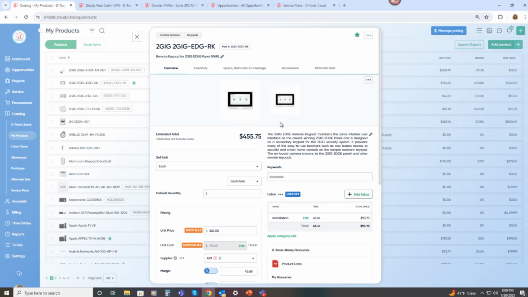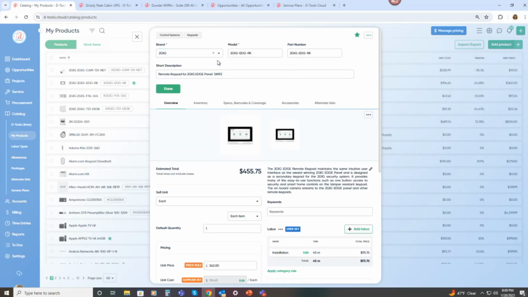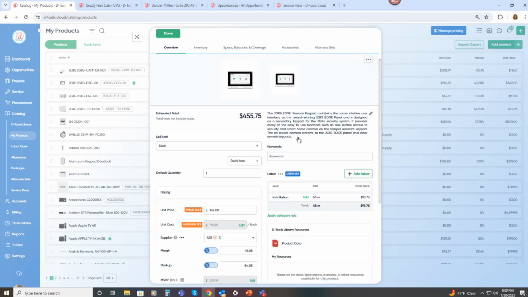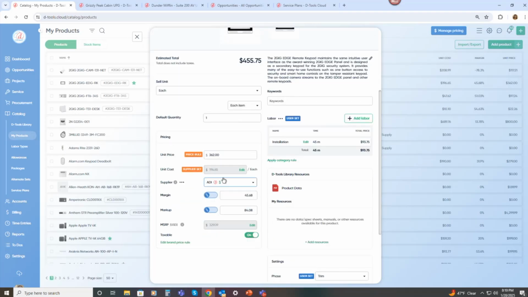Okay, here we have our images. You guys are more than welcome to add your own. The brand, model, part number, and short descriptions are listed here at the top. And then there's the long description here. Right, these are all fields that you guys can turn on and off when displaying your products on your proposals.